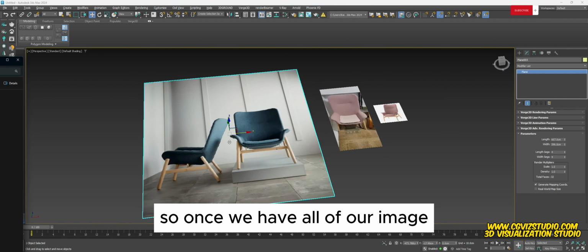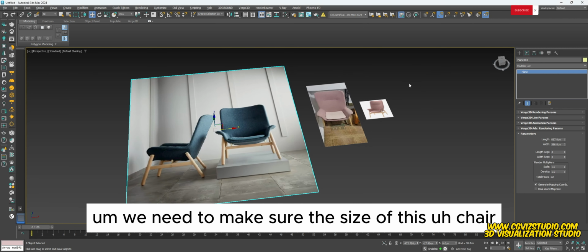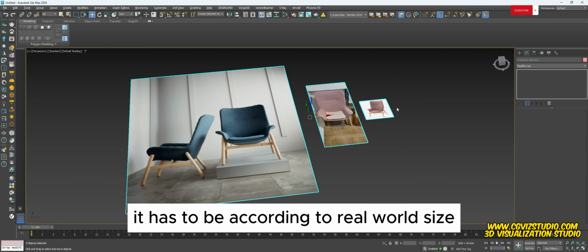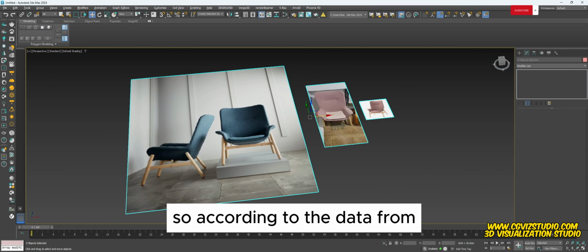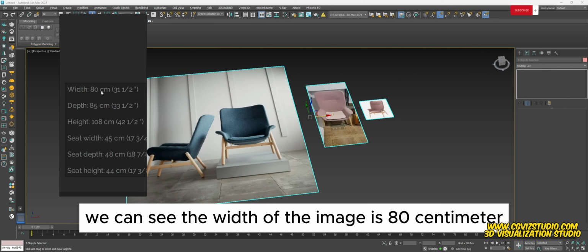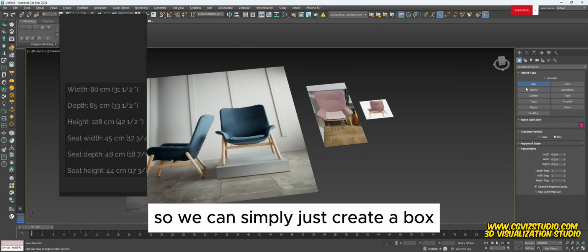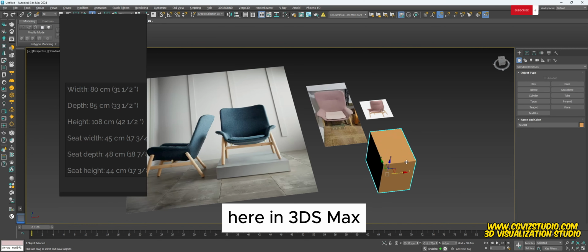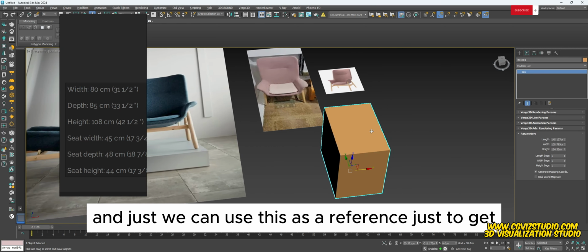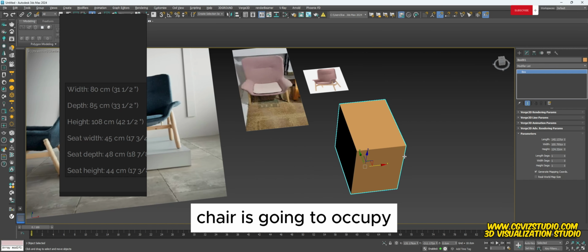So once we have all our images, we need to make sure the size of this chair is according to real world size. According to the data we got from the IKEA website, we can see the width of the chair is 80 centimeters, height is 108 centimeters, and the depth is 85 centimeters. So we can simply create a box here in 3ds Max and use this as a reference just to get the area this chair is going to occupy.